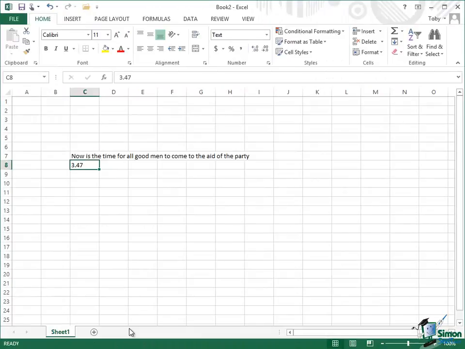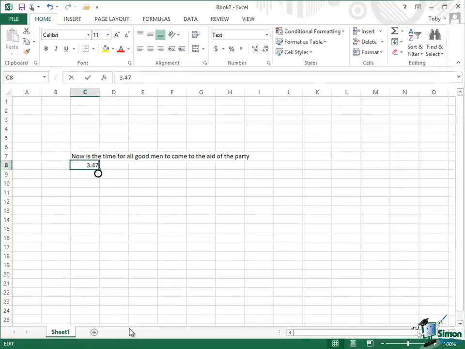Now if you're using a touch device and you want to edit the contents of a cell, you just need to double tap on the cell, and the cursor, as you see there, appears in the cell, and you can move it around. You can use the delete key, type, etc.